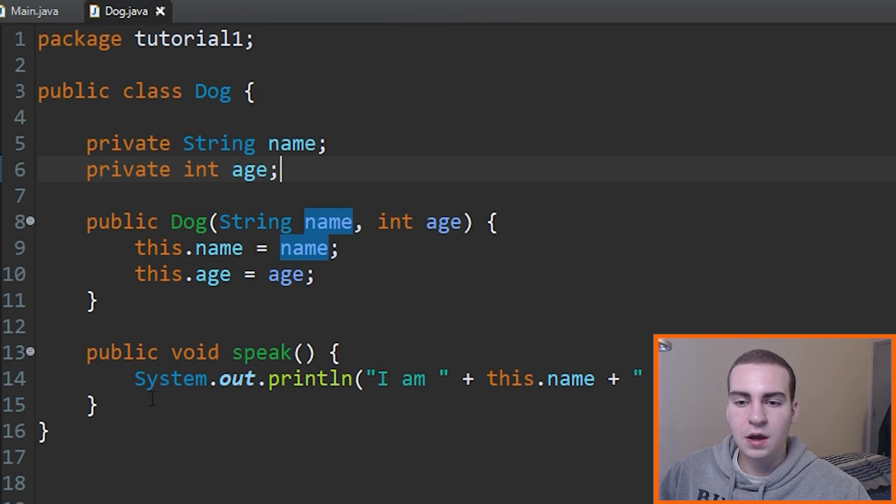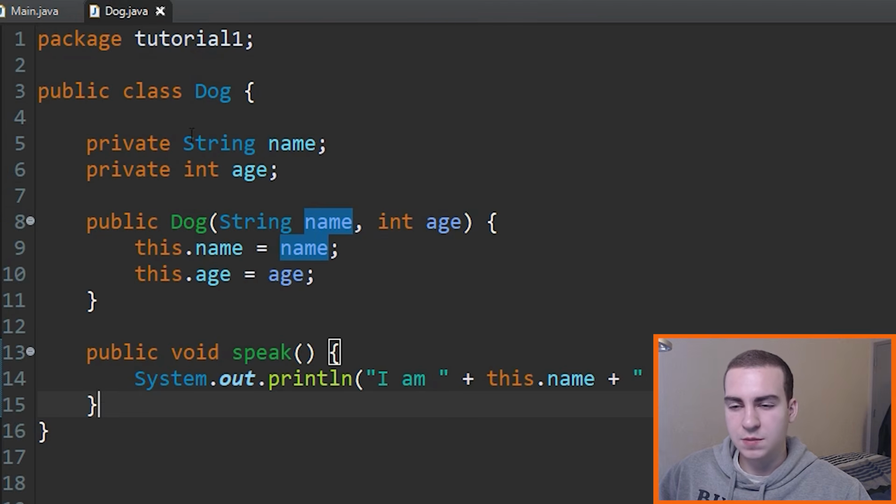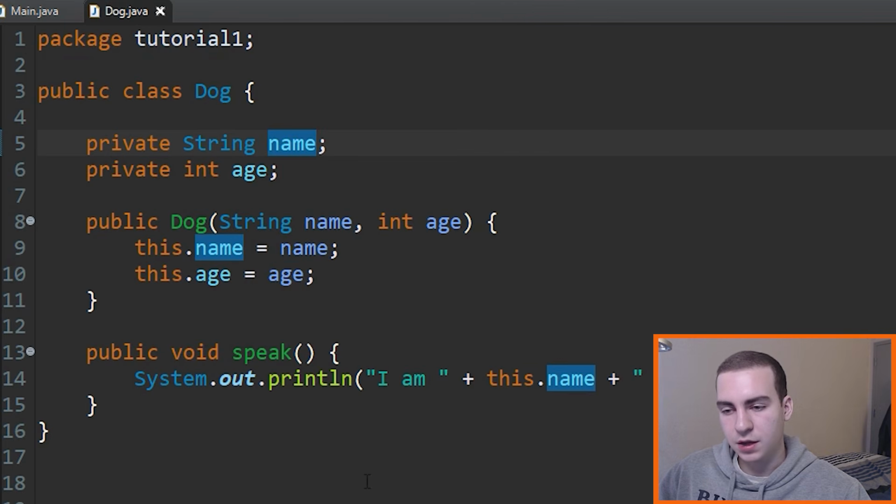And then later on, when we decided we wanted to call this, well, it said, okay, well, give me the instance you're calling it on. So in this case, we're calling it on Tim. We're going to say, okay, so Tim, what's Tim's name? Well, its name is Tim. Okay, so we'll say Tim. What's its age? Its age, that's 4. So we'll print 4 to the screen.